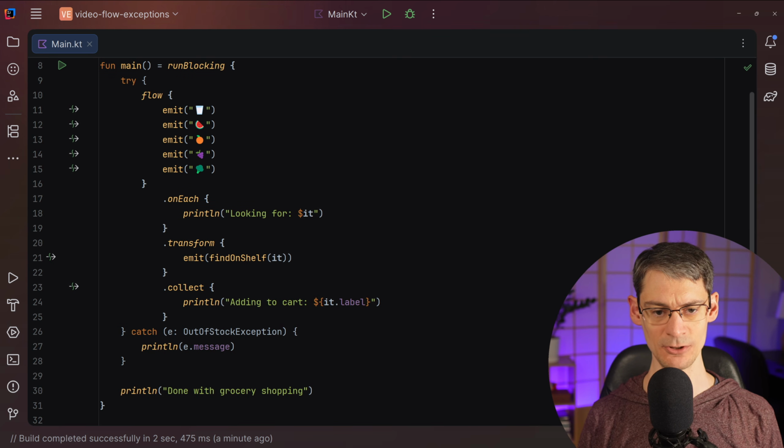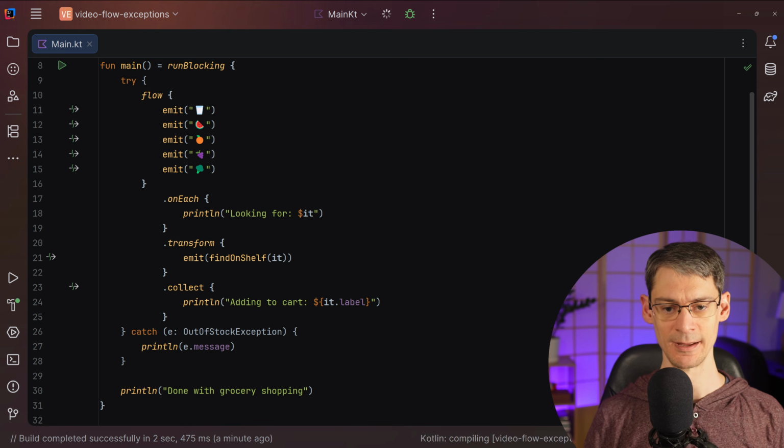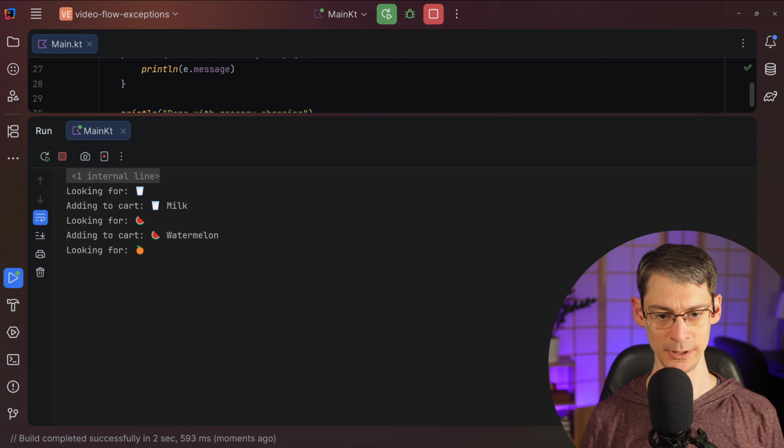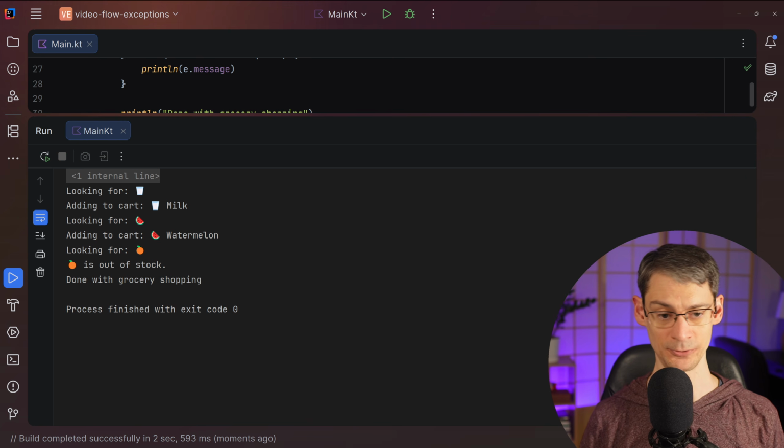And one difference here between this try-catch and the previous one is that when we catch the exception after the collector throws it, like we're doing here, then we abandon the flow. So you can see here, once we started looking for the orange, we discovered it's out of stock, and then we're done with the grocery shopping. So last time, if an item wasn't in stock, we just substituted that one item. But with this code, if an item isn't in stock, we stop grocery shopping altogether.